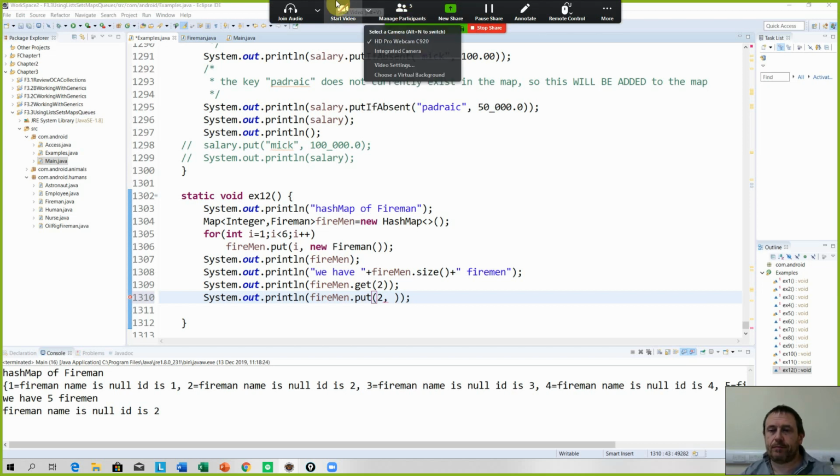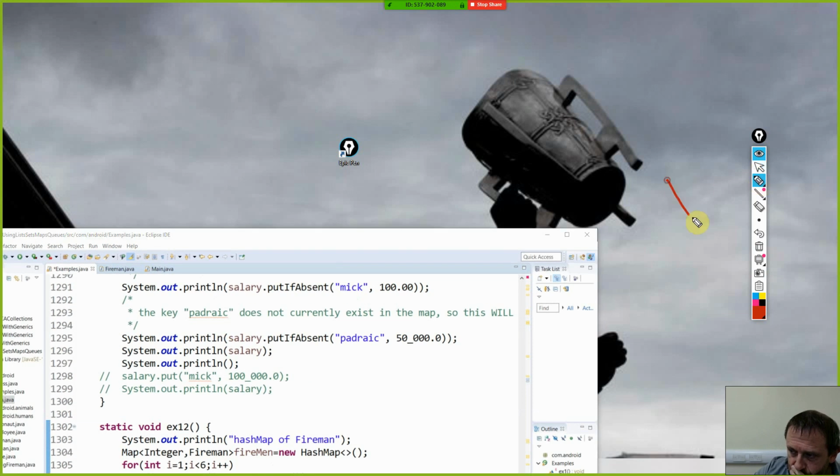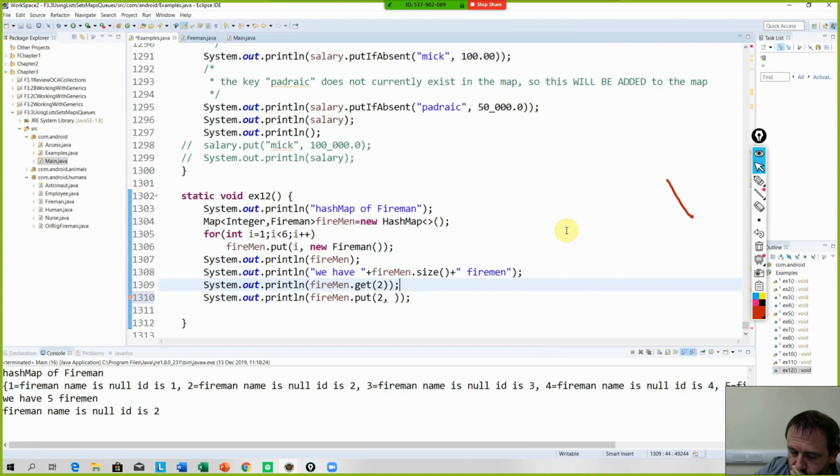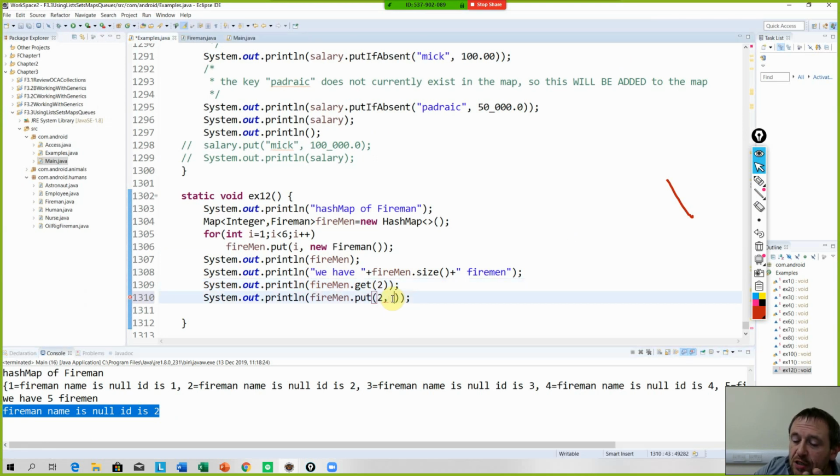Now, pin. So here we can get the second fireman. You can see the second fireman is this lad. What I can do now is change the fireman. If we had a set method inside it I could change the name of that fireman, but we don't. What I want to do though is change it so that 2 is going to refer to a brand new fireman with a different ID, and he's going to have a name.